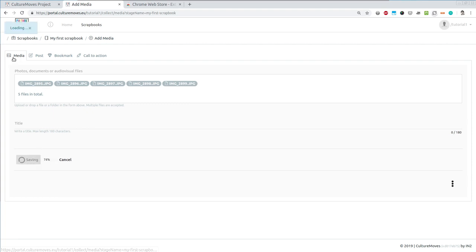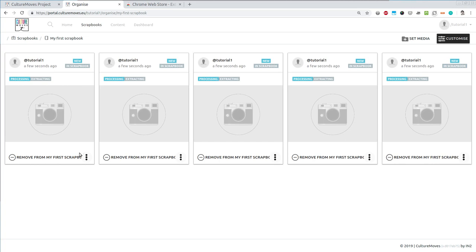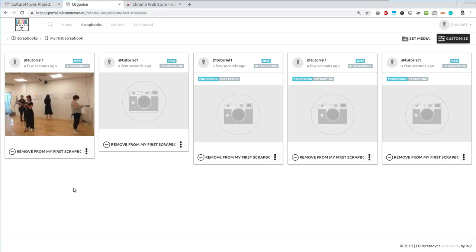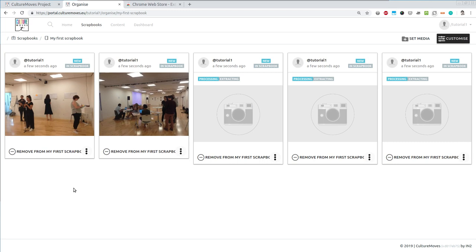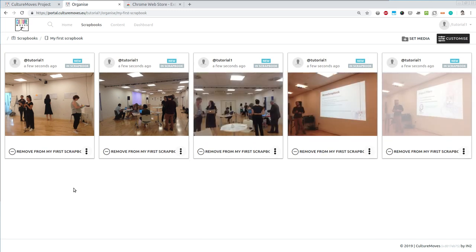You will notice that you can also upload posts, bookmarks or call to actions. Now that the items have been uploaded, they are being transcoded and some additional metadata is being extracted from them. This happens automatically, so you don't have to worry about this. Once this is done, the thumbnails of your content that you have just uploaded is being displayed, and you can see the contents of your collection.